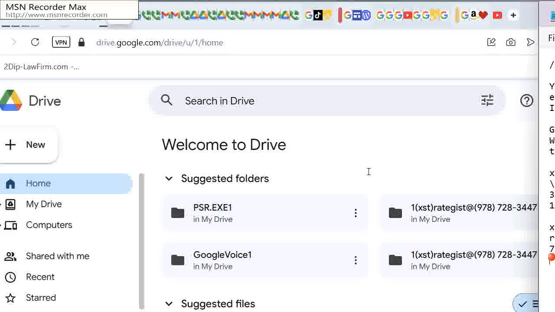And then I'm trying to upload all the folders in psr.exe1 to the cloud, so I will have a backup of it also on the cloud.